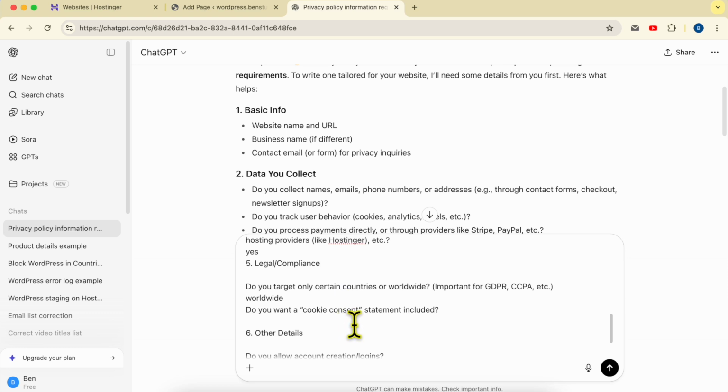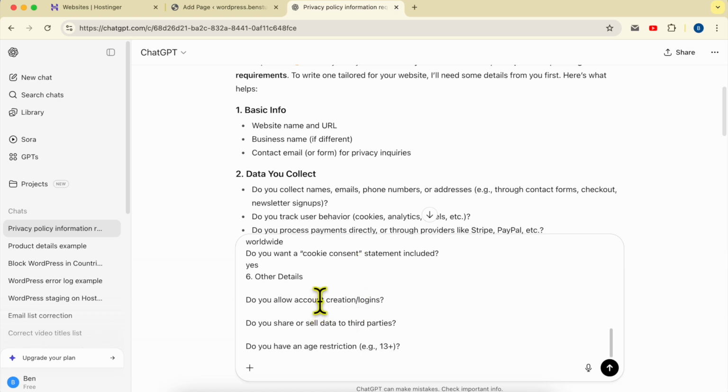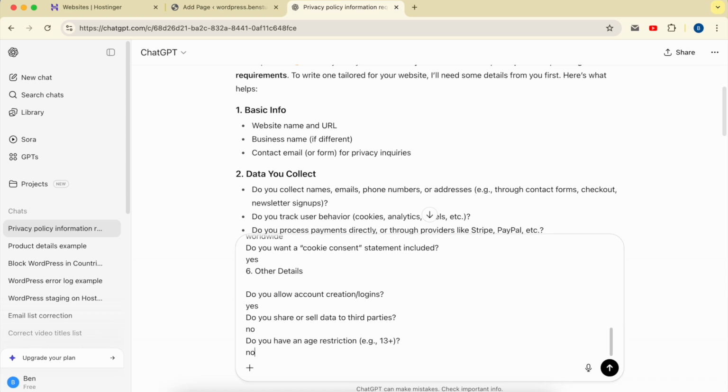Do you want a cookie consent statement? Yes. Do you allow account creation? Yes. Do you share or sell? No. Do you have an age restriction? No.